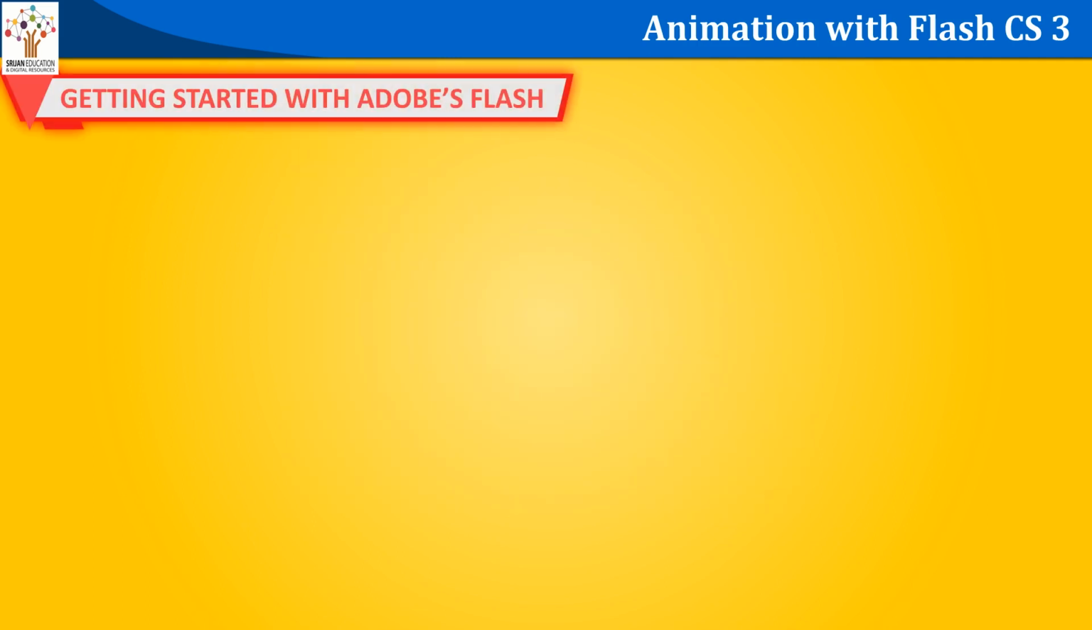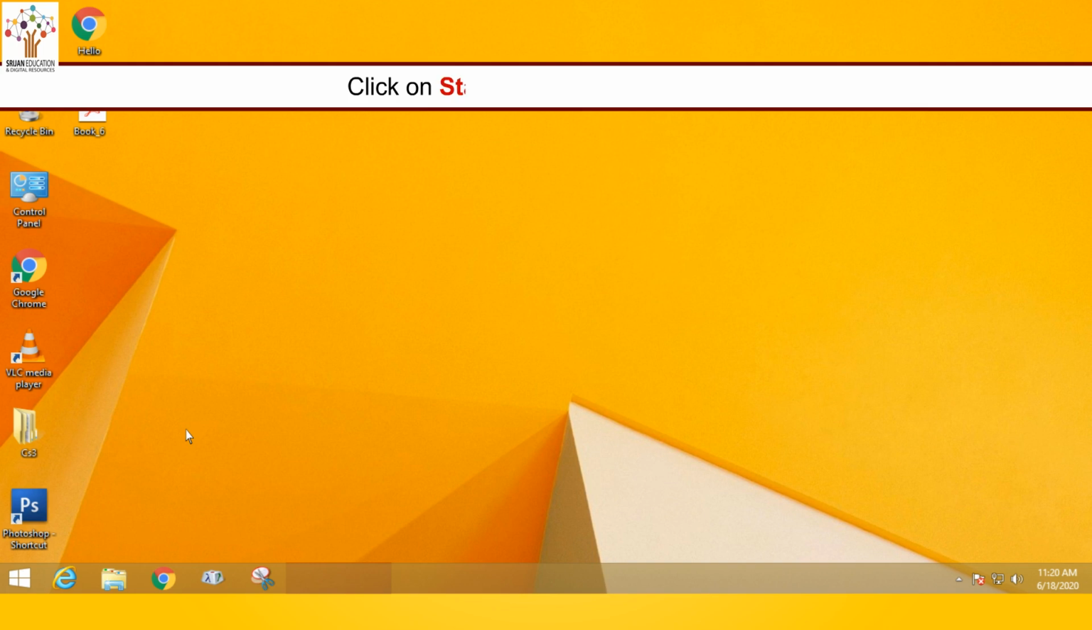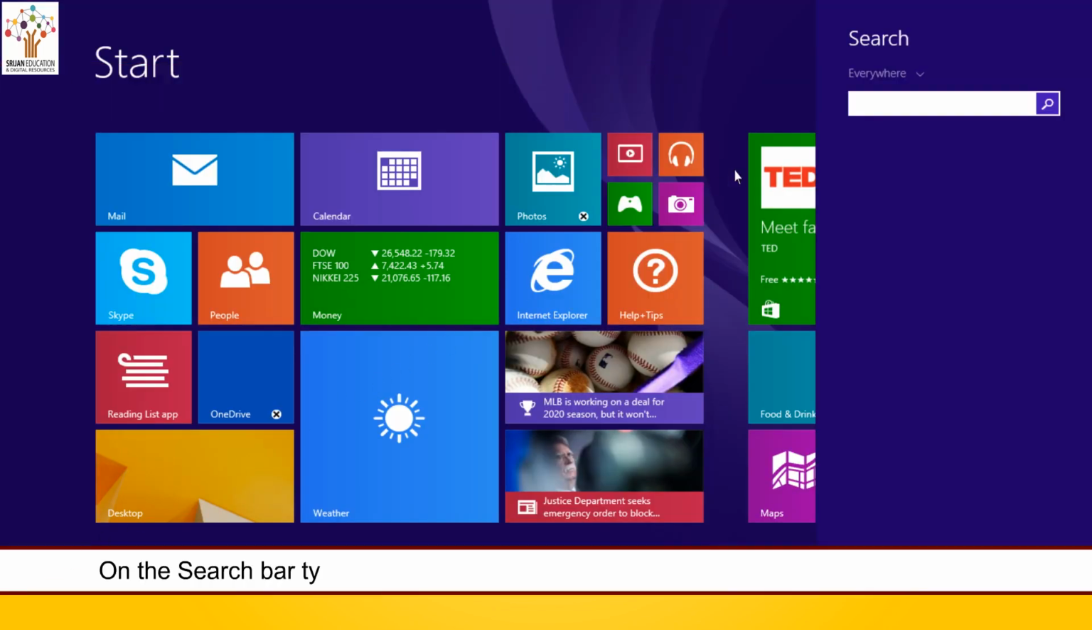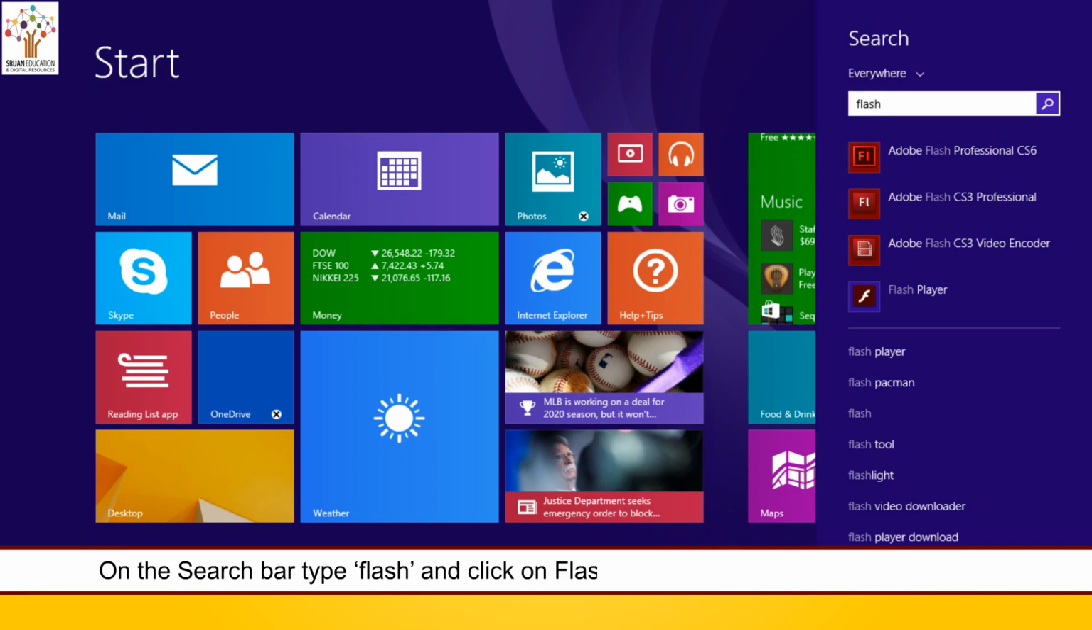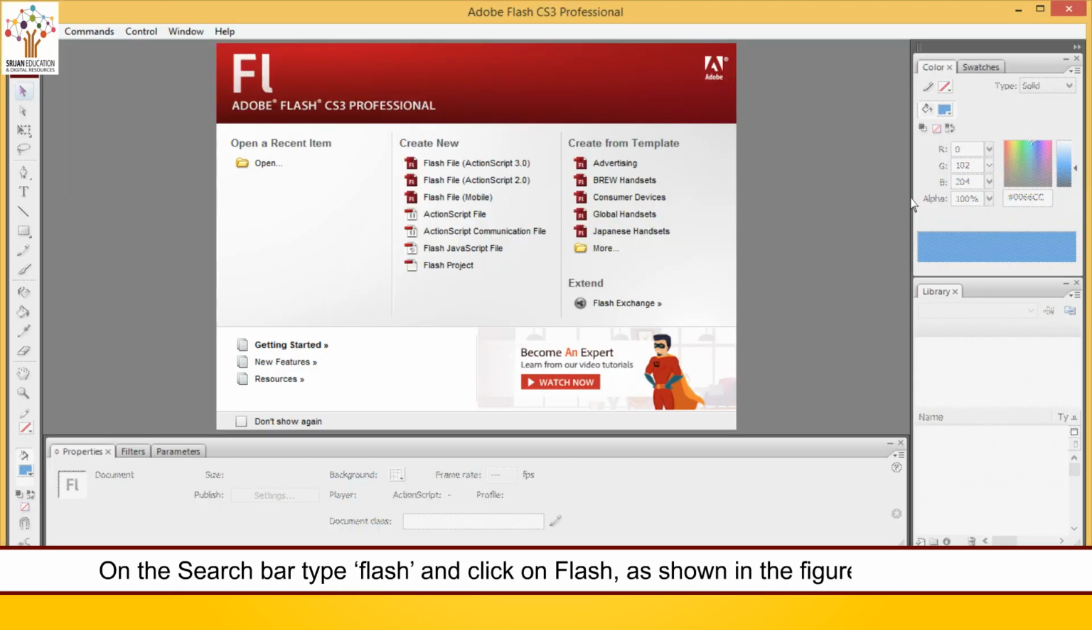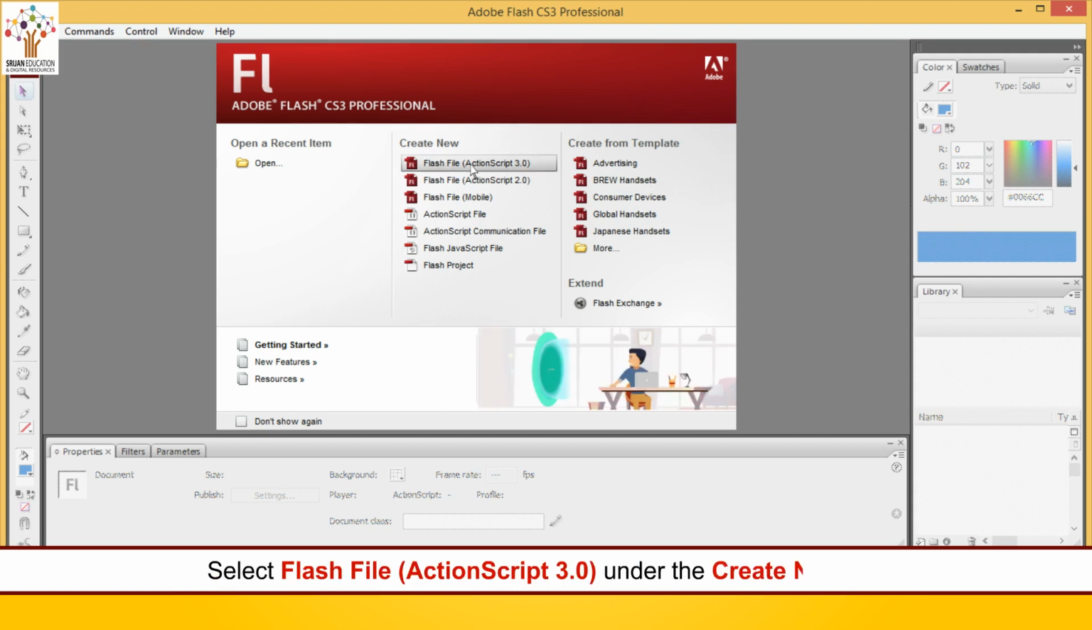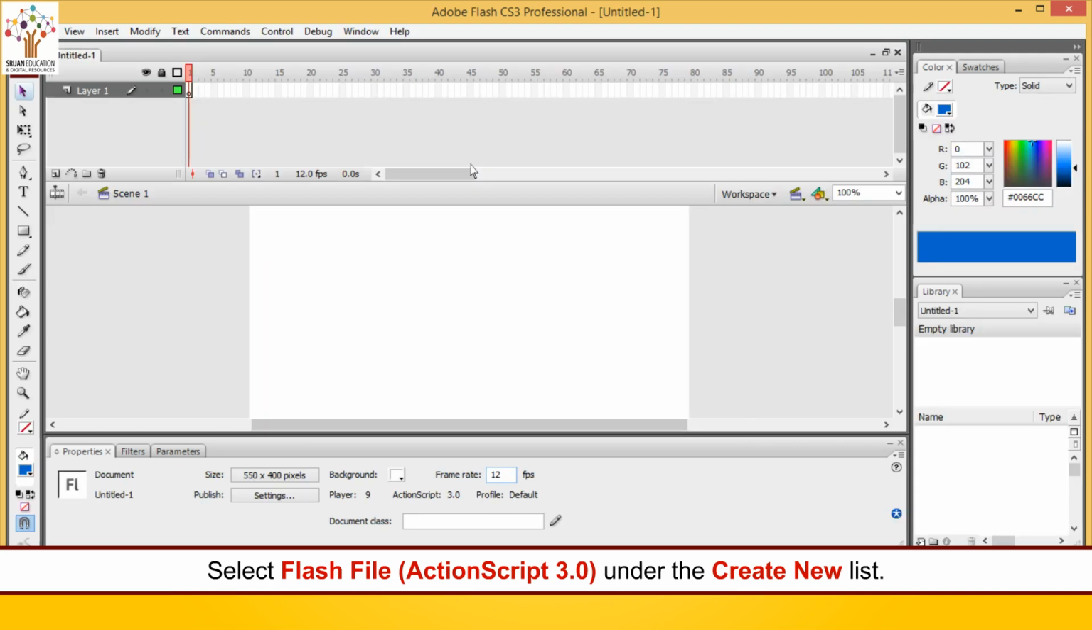Getting started with Adobe's Flash. Click on Start button on your desktop. On the search bar, type Flash and click on Flash, as shown in the figure on the right. Select Flash File, ActionScript 3.0 under the Create New list. The Adobe Flash CS3 Professional window will appear on your screen.